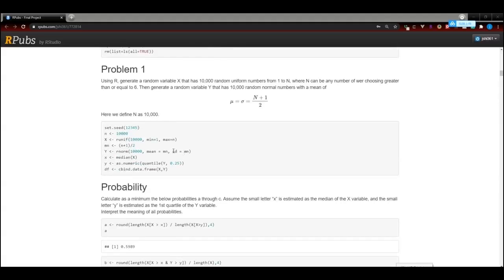Start with the problem. Here we are going to make sure we generate the same random number by defining the seed, and we will then define n. n should be greater or equal to 6. We choose 10,000 here to demonstrate. We further generate a random variable X which has 10,000 random uniform numbers from 1 to n, in our case from 1 to 10,000.